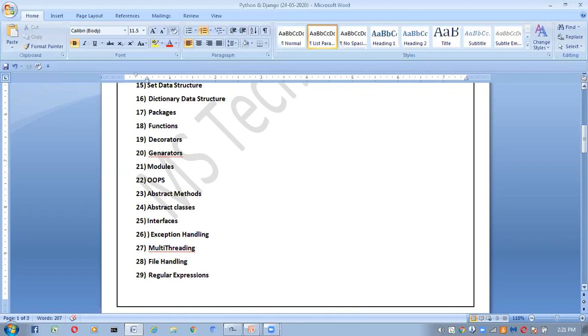Next, file handling. If you want to store information inside files, how can we store it? For that, how to create the file? How to create a text file? What are the different modes available inside a text file? Next, how to create binary files? What are the different modes available inside binary files? And related to directories, how to create a directory, how to create a subdirectory, and all the things we'll discuss here.